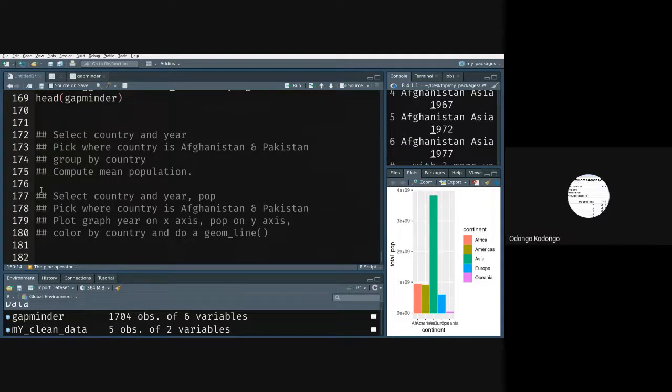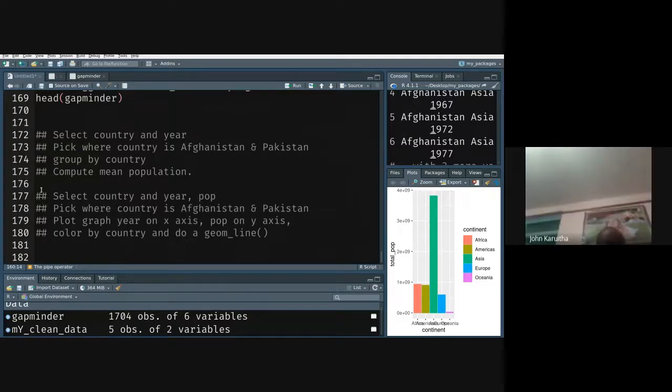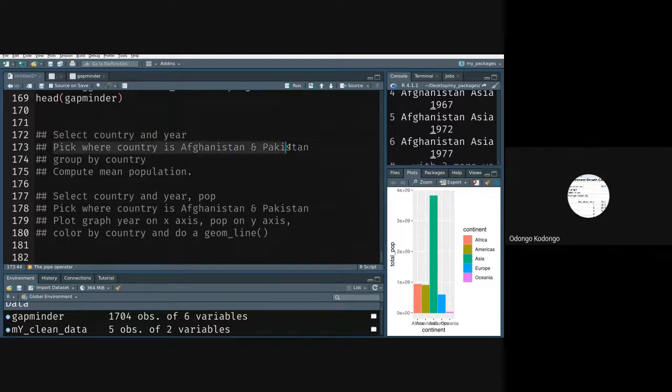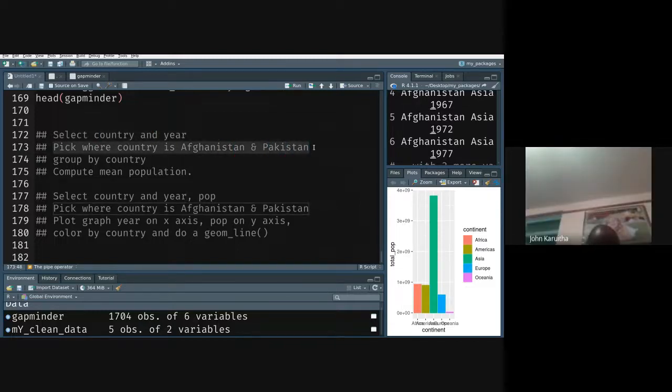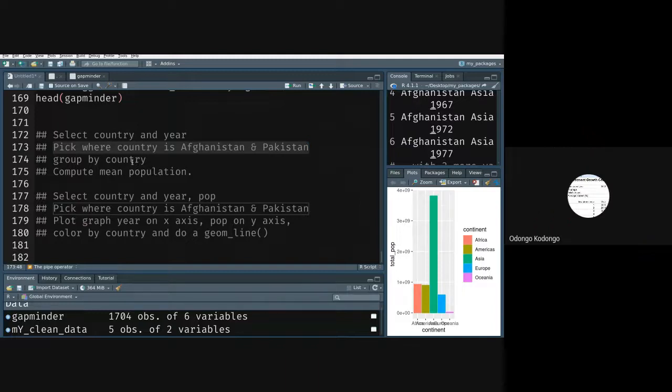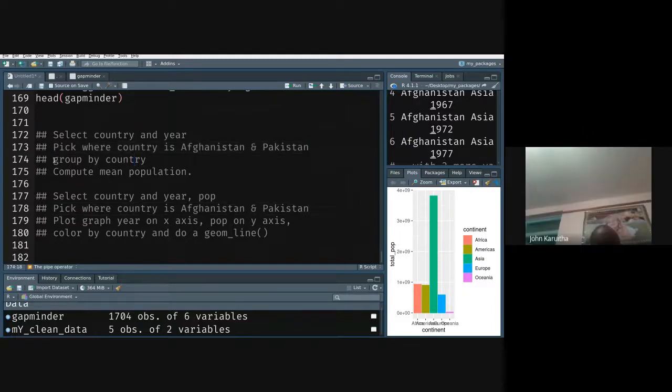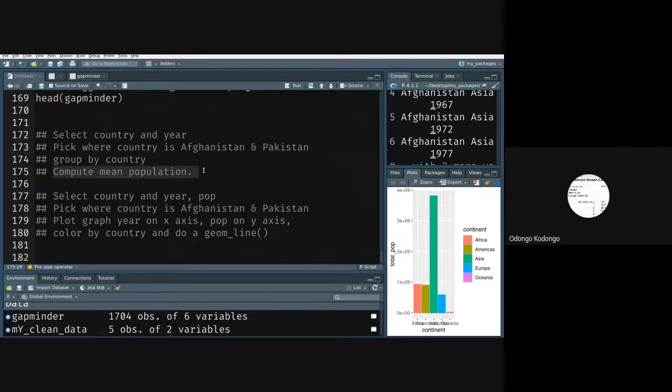The best thing is that as you filter, when you're selecting country and year, you run it first and see whether it is running. Then when you are filtering countries, Afghanistan and Pakistan, run it again. You keep running it that way. So don't write a whole line of code without knowing whether the earlier ones are running. Just do it bit by bit.